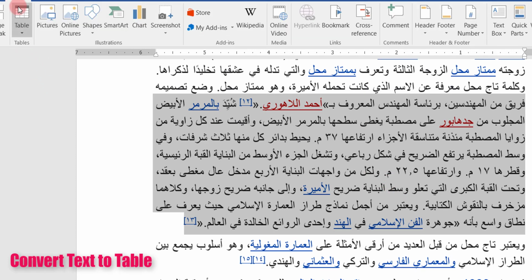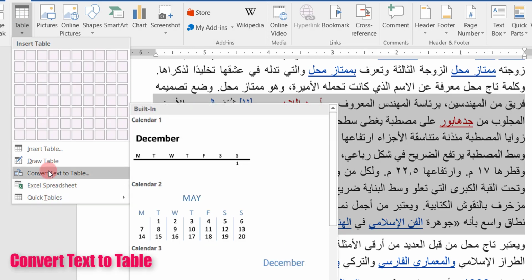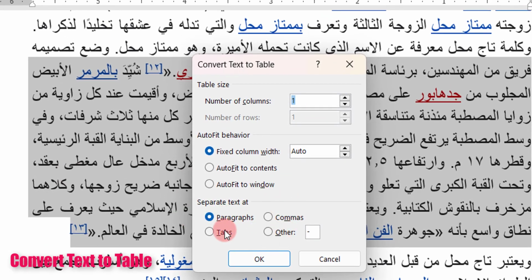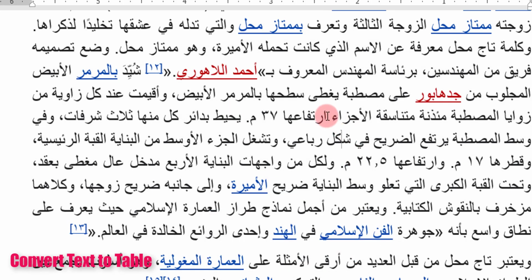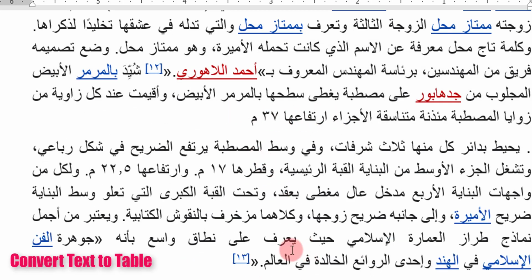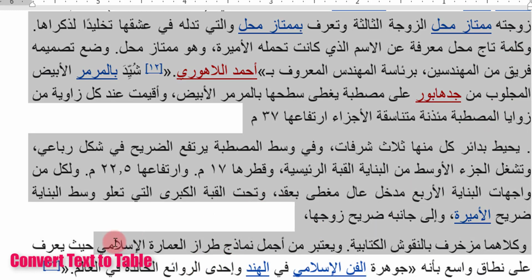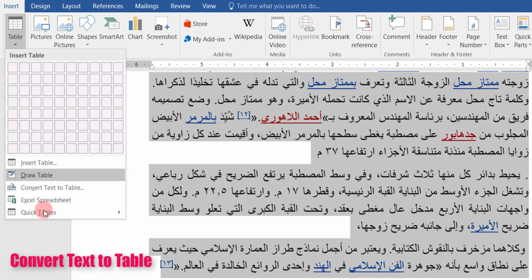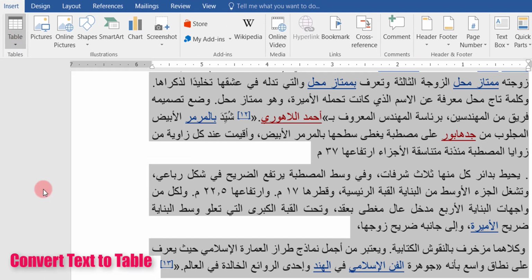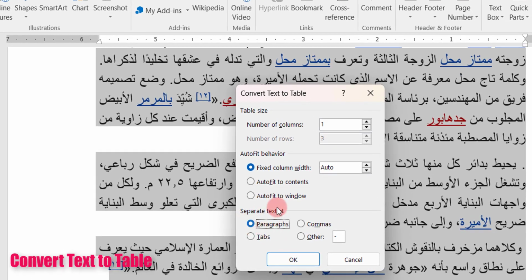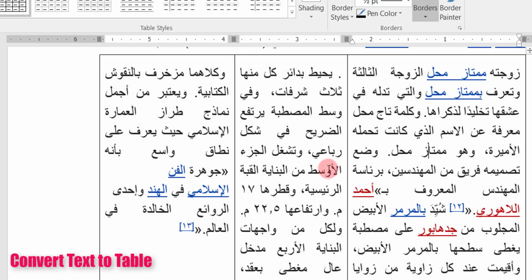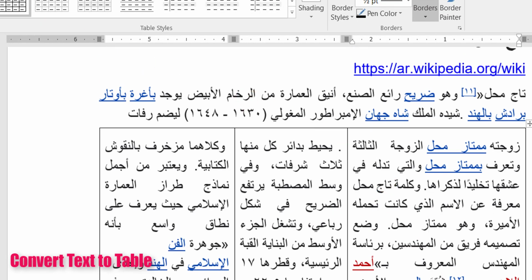If you want to split the text into table columns, here, for separating text at paragraphs, commas, tabs, or others. For example, leave it on paragraphs, and click in the text to make it 3 paragraphs. Then select the text, click Insert, then Table, and Convert Text to Table. Choose paragraphs and write 3 for the number of columns, then click OK. A table will be created, and the text paragraphs will be distributed into 3 columns.